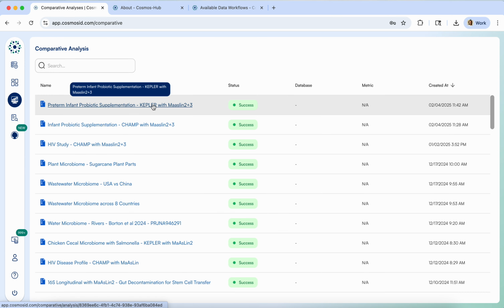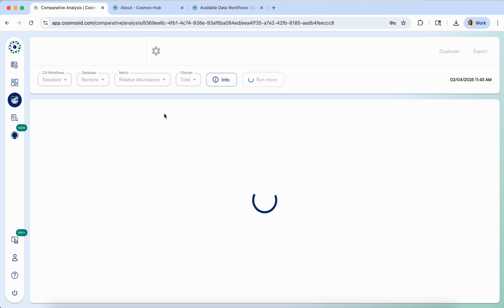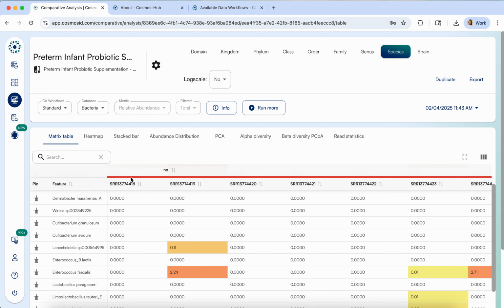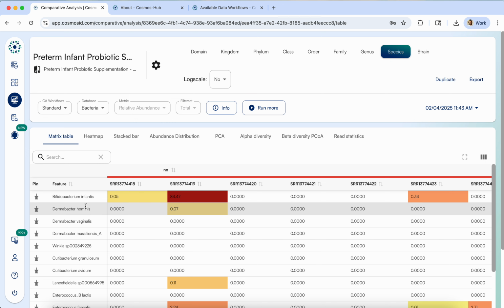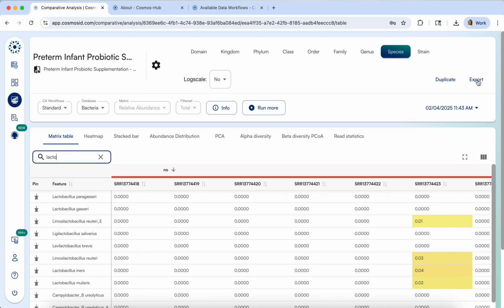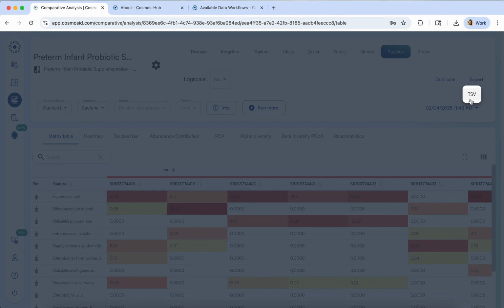You can view your comparative analyses in as many different versions as you'd like. Here you'll see an interactive table, which represents the matrix of all of your samples, with your individual samples' abundances listed in columns and the individual taxa listed as rows. This interactive table can be sorted, can be searched. It can also be exported as a TSV, which is used for downstream reporting and other tools.